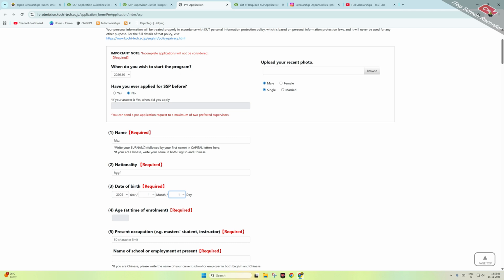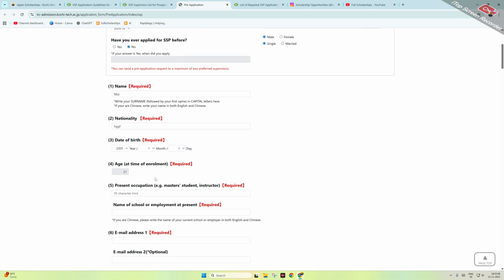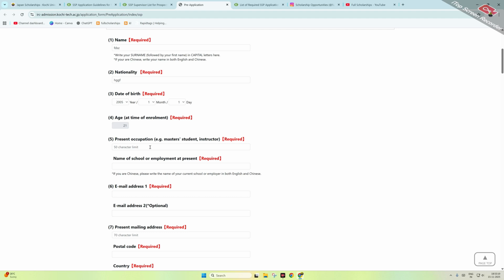Then month and date. Then age, you can see it will be automatically calculated. Present occupation, so you can mention student if you are in student life. If you are in a job, you can mention that.